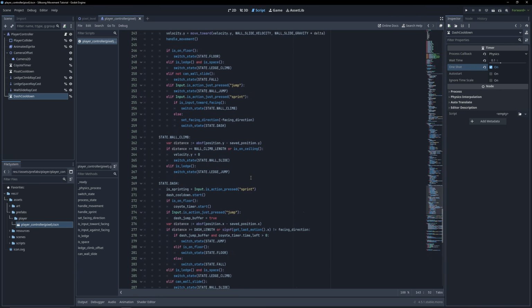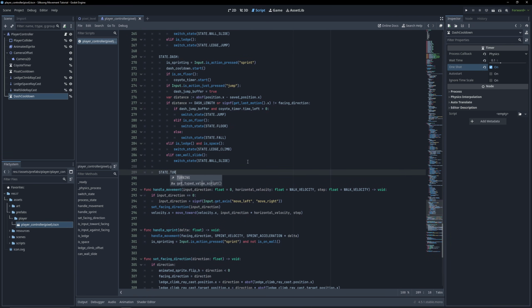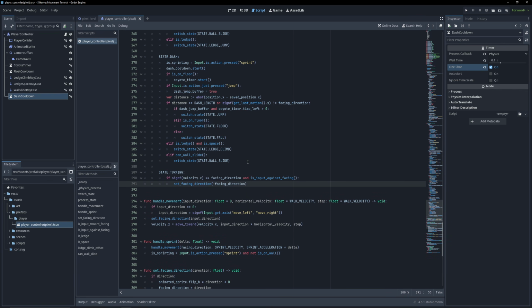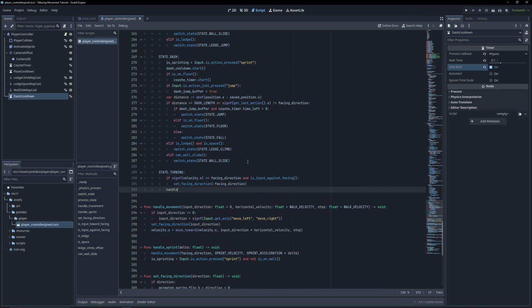When processing the turning state, it's a different story. During the turning state, we should be able to decide to turn around again. We should do this by checking if the horizontal velocity direction matches the facing direction. This will force the player to fully turn around before being able to turn around again, if that makes sense. Then we should also check if the input is against the facing direction. When both conditions are true, we should flip the facing direction. For our movement, we can simply call the handle sprint function.